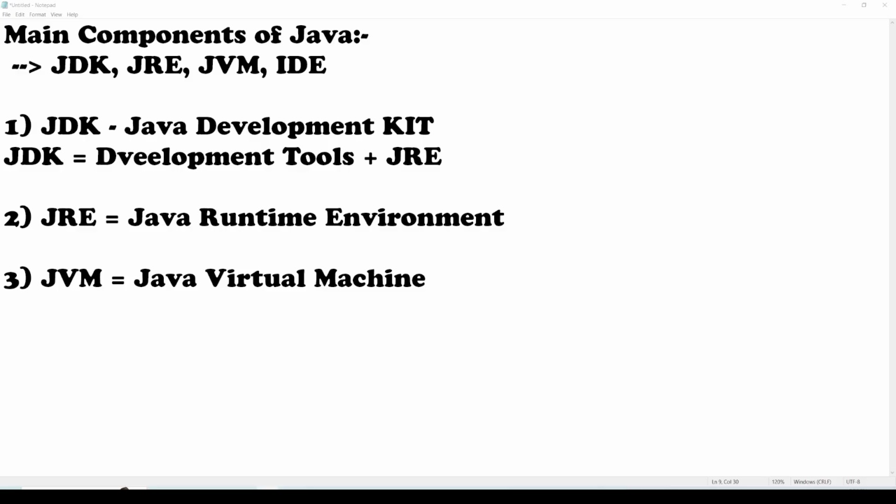So let's understand the execution flow. When we write Java code, the file for that particular code is a .java file. If you are saving any Java code file, it must be saved with the .java extension. Then at the time of compilation, the JDK compiler converts it into the .class file, which is in bytecode.